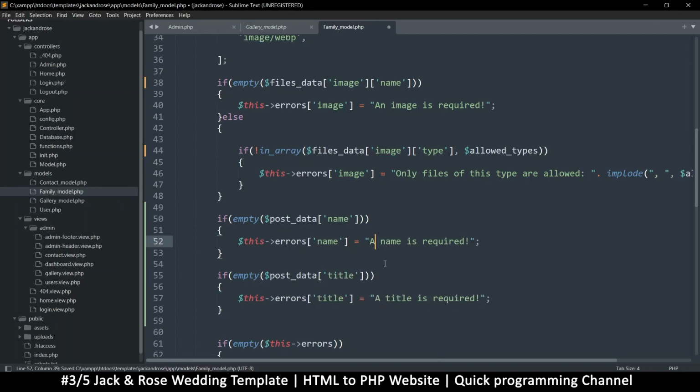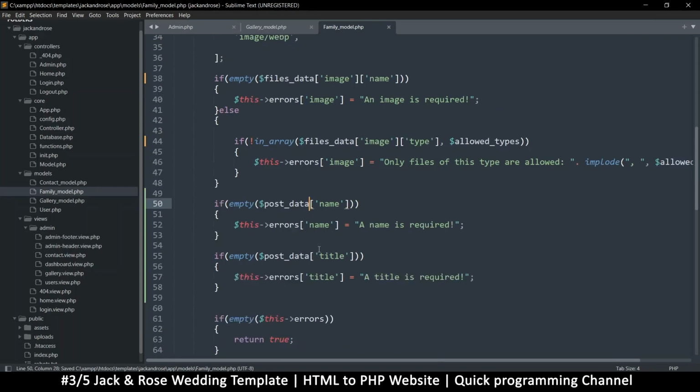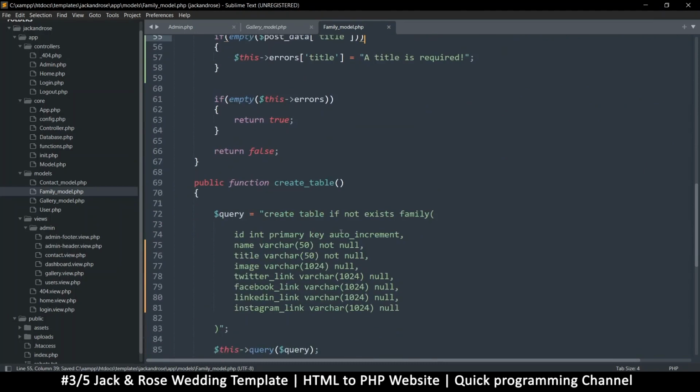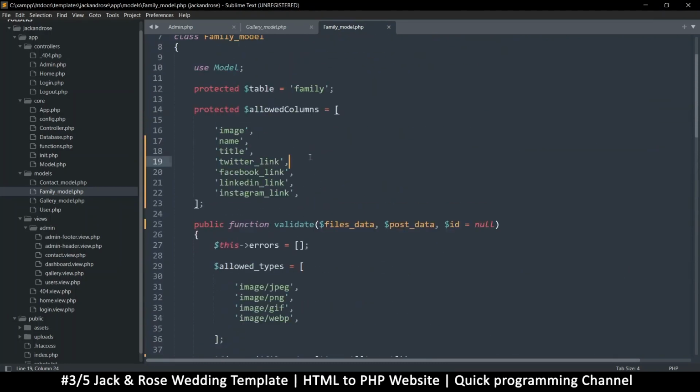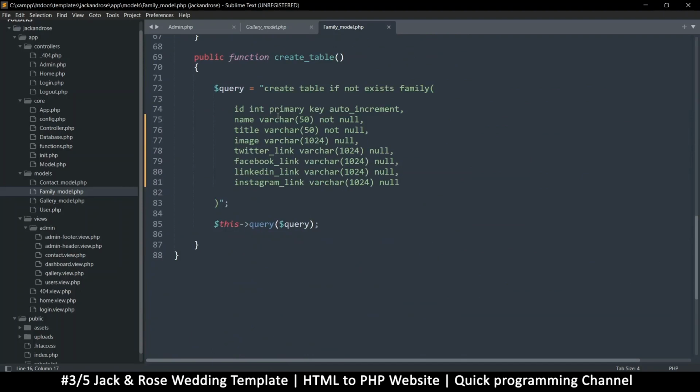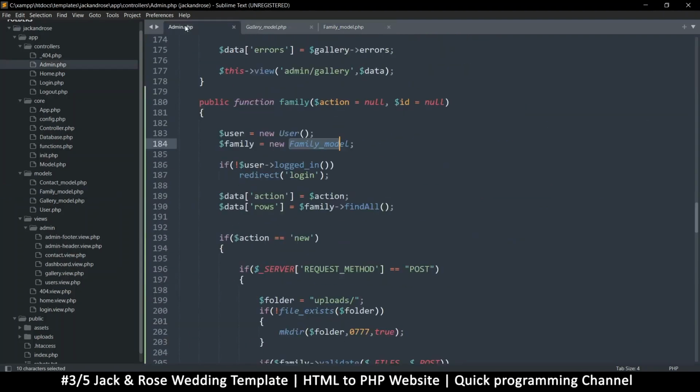Let's remove an to a. Okay, so those should be required at least. Very nice. Okay, pretty cool. So our model is done, which is nice. So we can now create a table. But we should be able to move to the family section here.